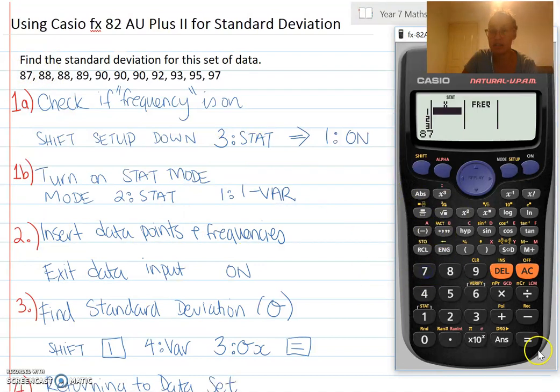So I'm going to insert my data points and their frequencies following this one here. So 87, 88, and then I hit enter. I can use my arrow keys to go back and put 2 in. Enter. 89, 90, enter, and making sure we go back, put 3 in, and 92, enter, 93, and 95, 97. Righto, so now I've got my data in there.